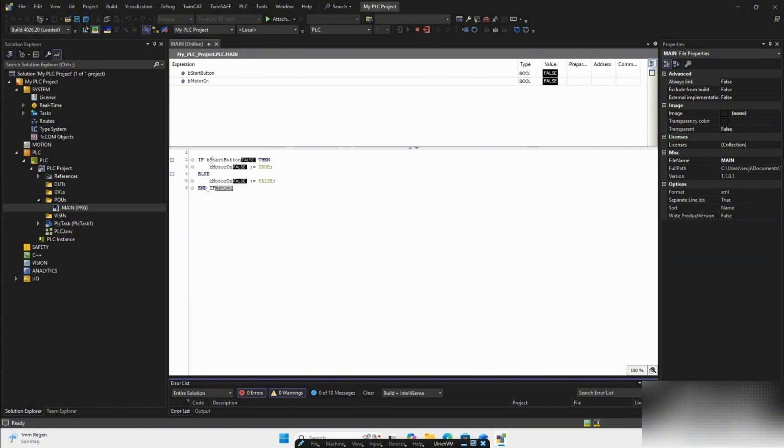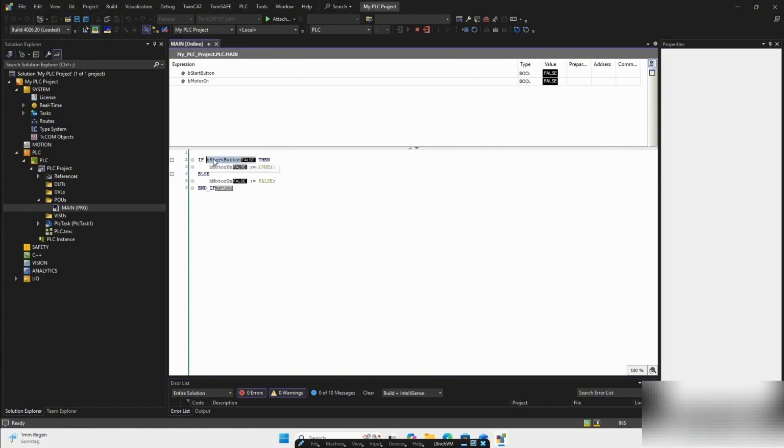So we see that for now, the B start button is false. And for that reason, the motor on is also false. So it means that the motor is not running, or we could say in the simulation that the motor is not running. But we can actually change the value of this start button because now it's false.